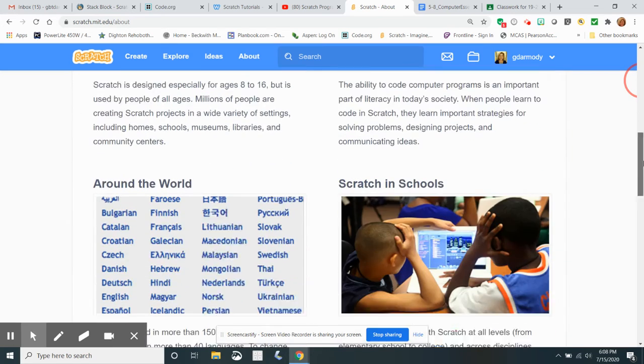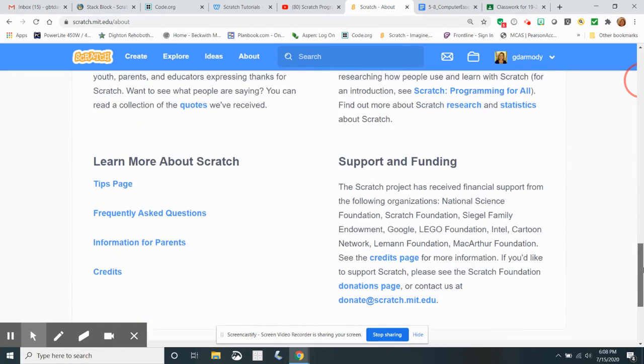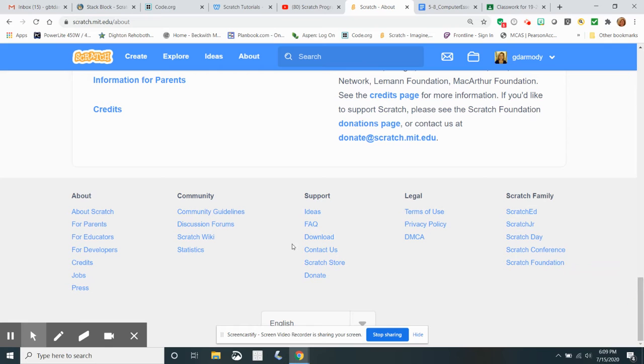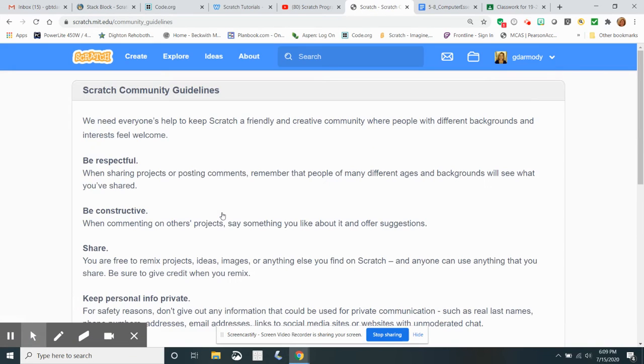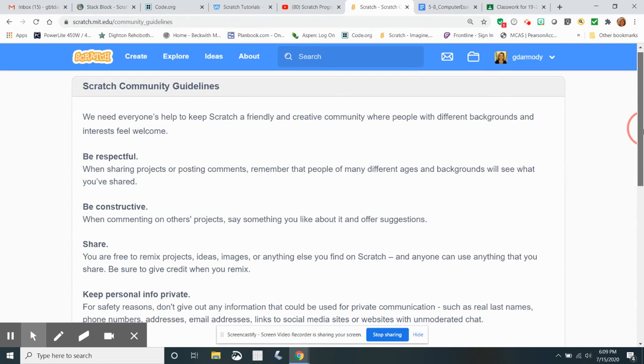What we want to do is go down to the very bottom of the page and go to Community Guidelines. So I click on Community Guidelines, and these are very important guidelines that we normally would go over in class together, but I wanted to create the video as well. So we need everyone's help to keep Scratch a friendly and creative community where people with different backgrounds and interests feel welcome. You must be respectful when sharing projects or posting comments. Remember that people of many different ages and backgrounds will see what you have shared.